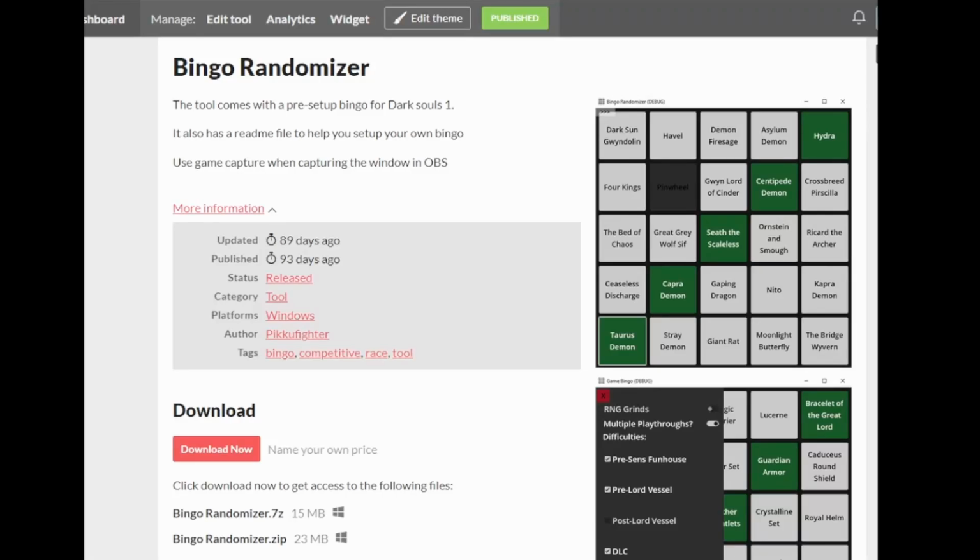Hello everyone and welcome to this quick video on how to use my bingo tool. You can find the download link in the description and it will take you to this itch.io page.